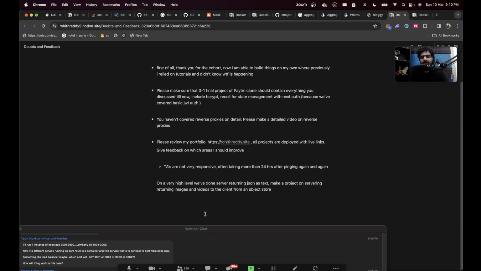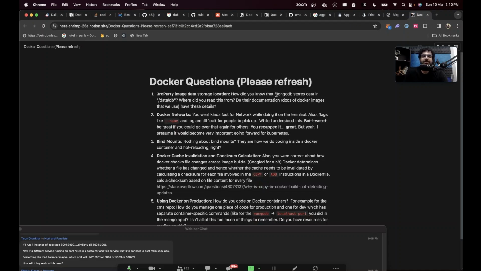On a very high level, we've done server returning JSON and text. Make a project on a server serving images and videos to the client from an object store. If you have an object store, you never return them from a server. You return them via a CDN, and the process there remains exactly the same as deploying a front end to AWS. Just how we deploy the front end, you can deploy and serve images and videos from there. You never serve images and videos from an EC2 machine because they're very expensive. The bandwidth cost of serving images and video from an EC2 machine is 100 times more than that of a CDN, some outrageously high number compared to a CDN.